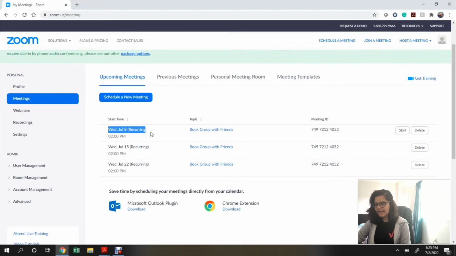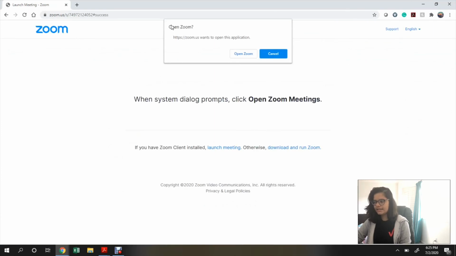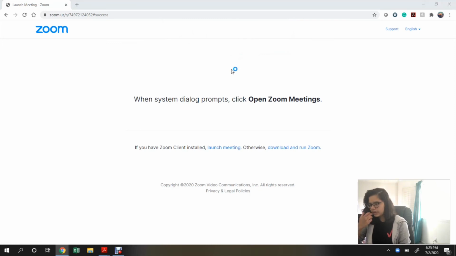And now it's not the date of my meeting yet, but Zoom is still letting me start my meeting, so I'm just going to show you how to start your meeting on your day. So there's just this button here that says Start. You press that button, and then it says Open Zoom. So you say Open Zoom so you can actually see yourself and other people. Now it might take a minute or two to load.